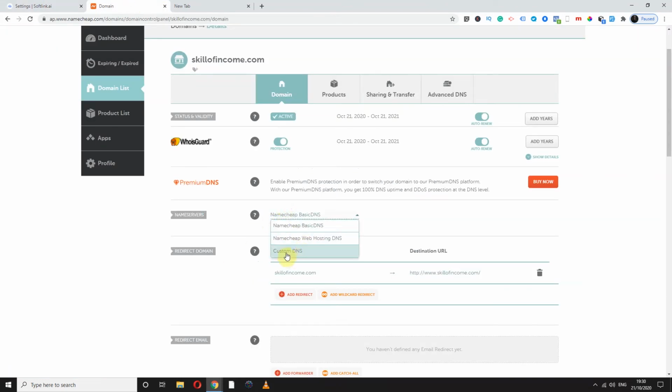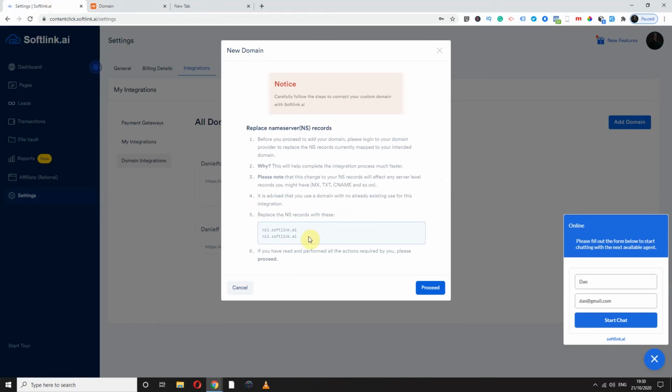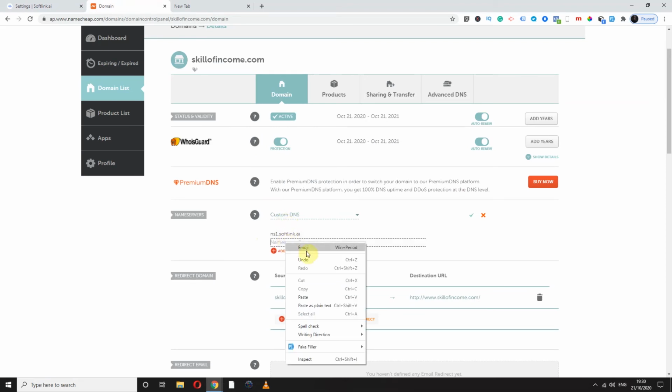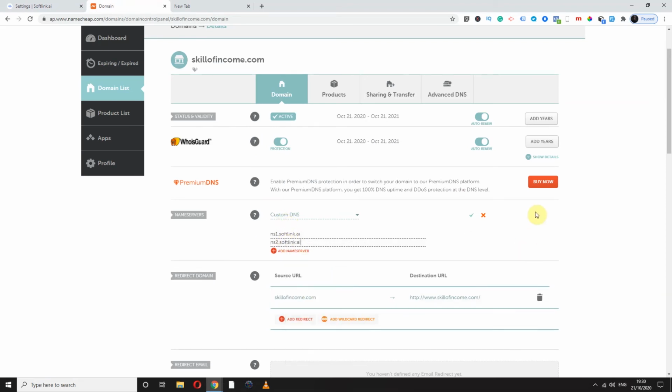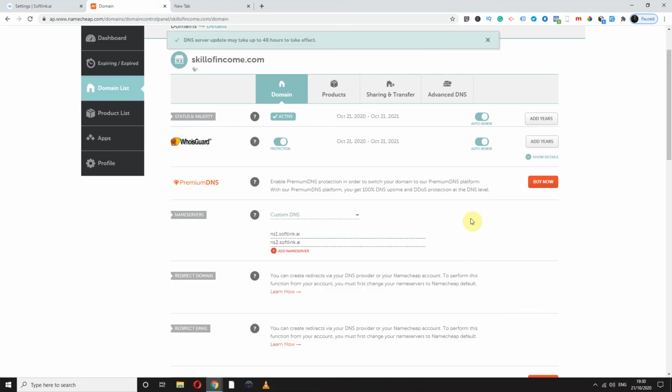So you change this to custom DNS, and then you paste one here, and you take the second one, and you paste it here. And you take this, so save. And that's it. So this may take up to 48 hours to take effect.